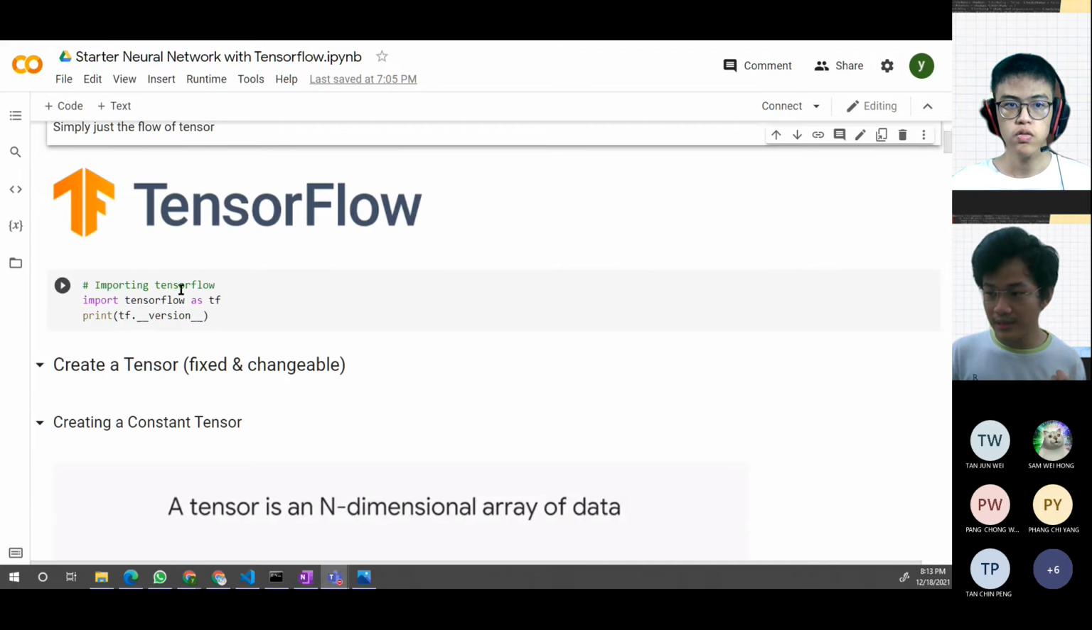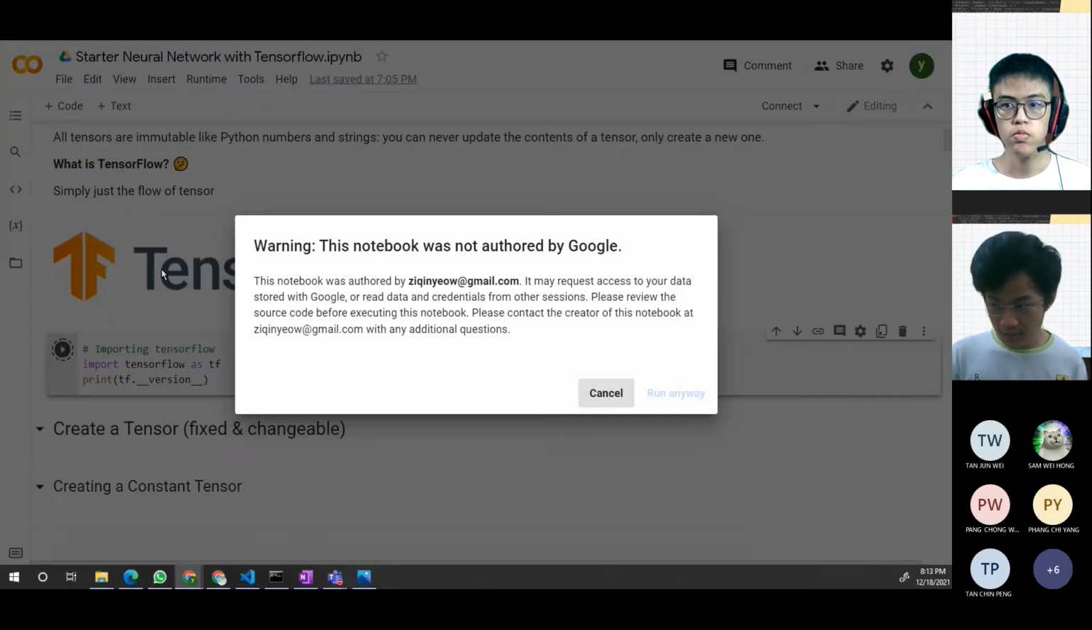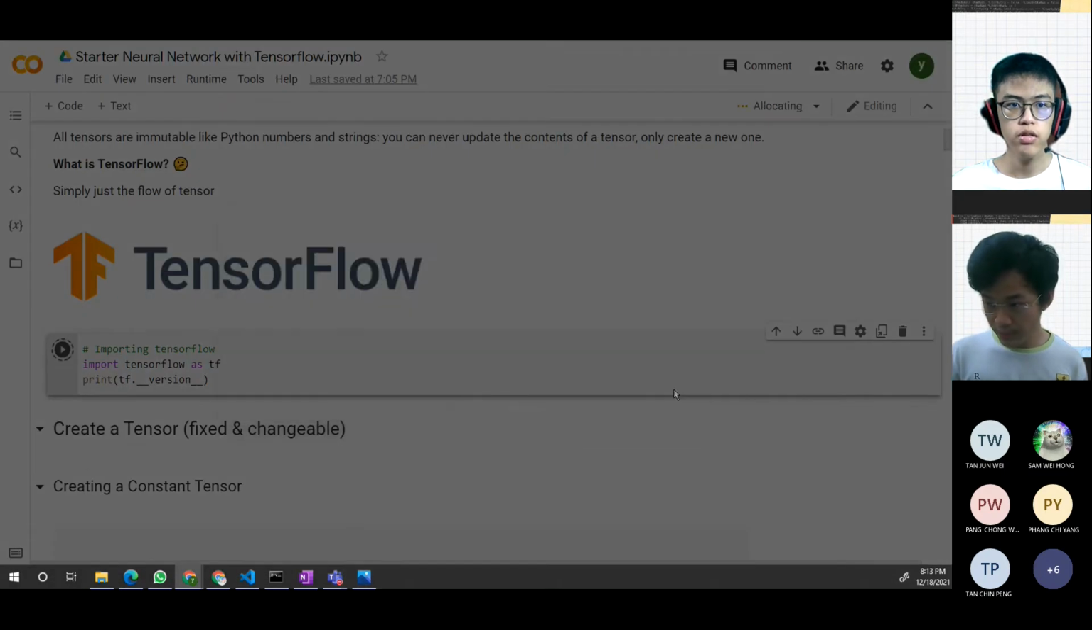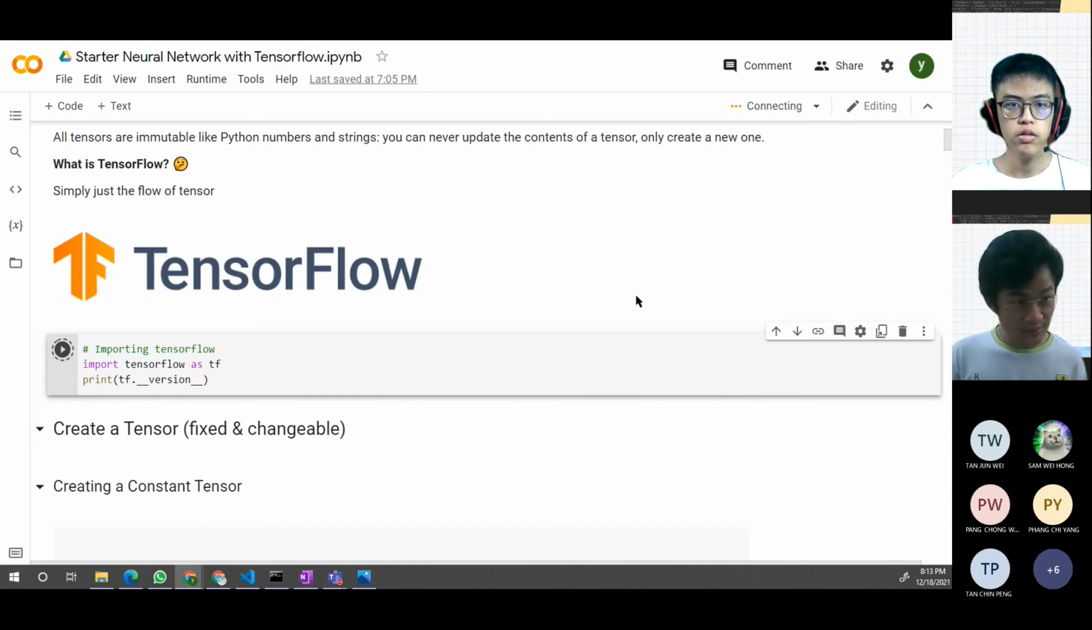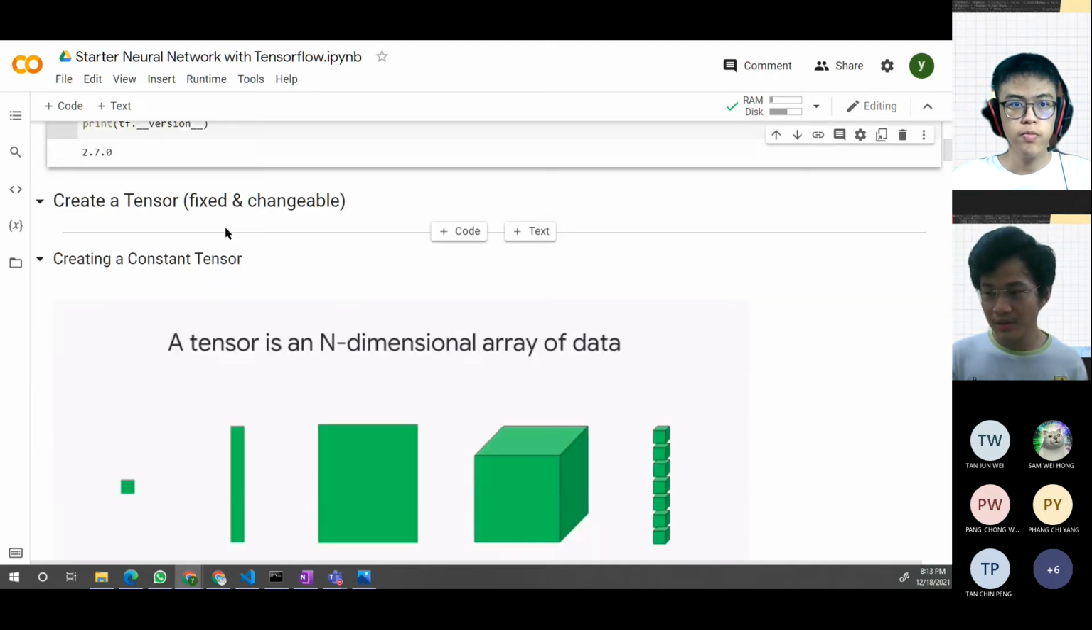Now, if you want to do TensorFlow, you have to import the library. So, import TensorFlow as tf. It's a standard convention. And then we want to print the TensorFlow version. It's very important to know what version of TensorFlow you're running, okay? Because or else you might run into all sorts of problems later on. And so we are now running on TensorFlow 2.7.0.